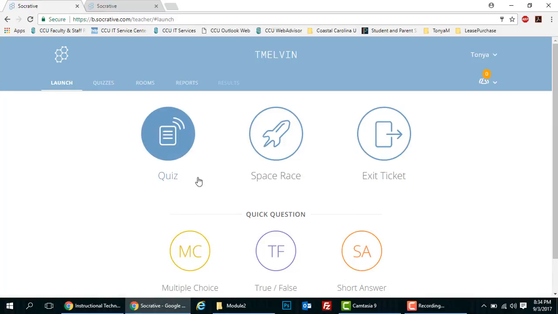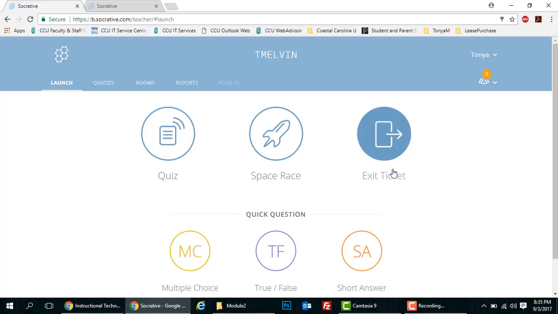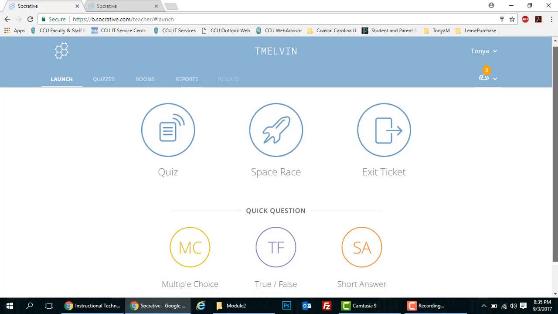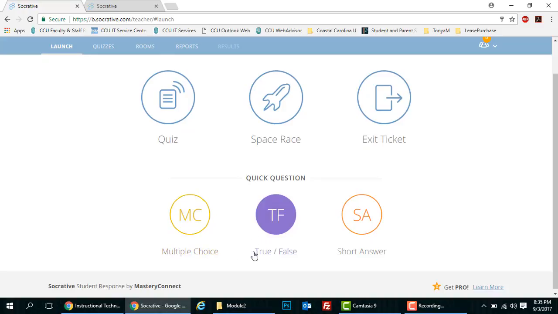It has quizzes. Space Race is a cute little program where students compete with one another to get to the end goal. It's for younger audiences, although some college students might find it nice to play, add some fun to the classroom. I've never used it, but it is available. And exit tickets are like single questions that you want to ask the student concerning the class topic, or a quick quiz question to see what they learned for the day. Below here you can see multiple choice, true, false, and short answer questions are available.